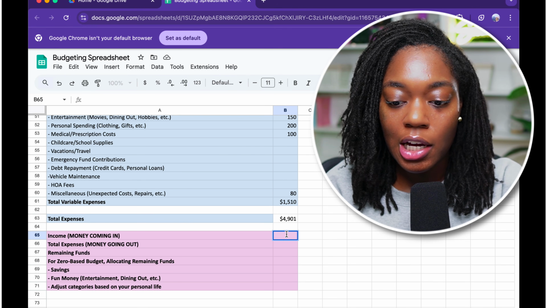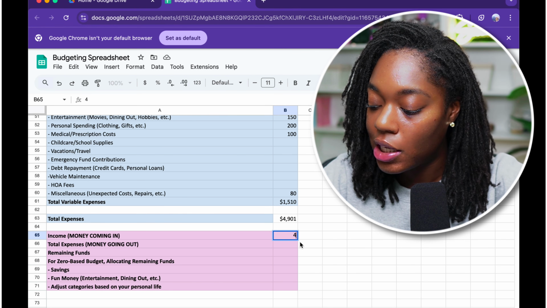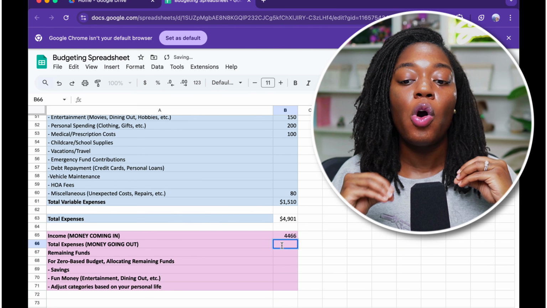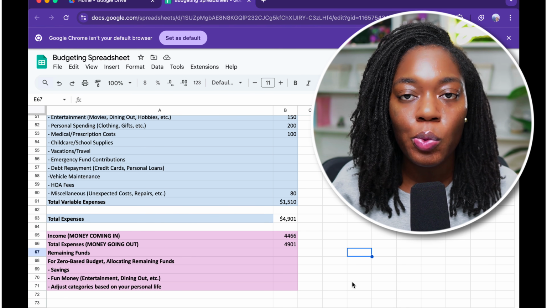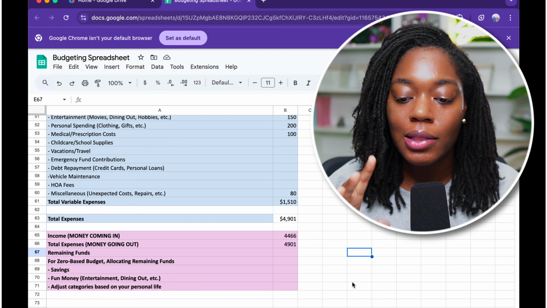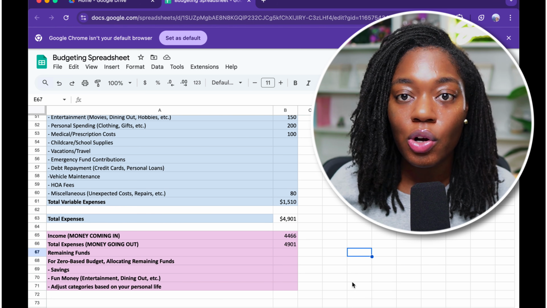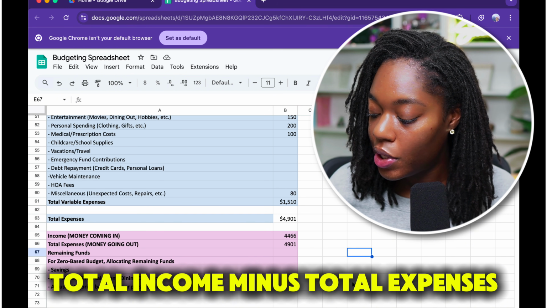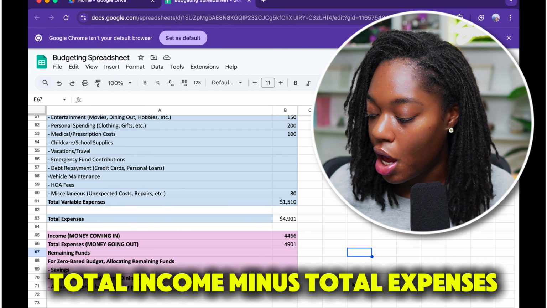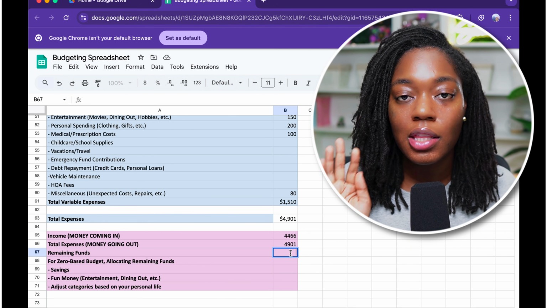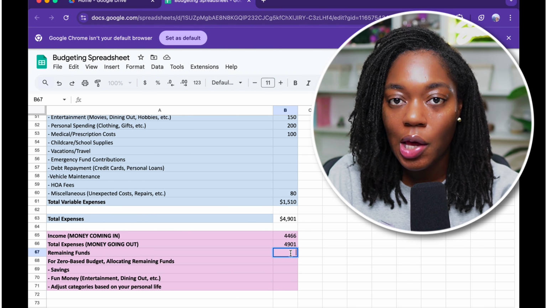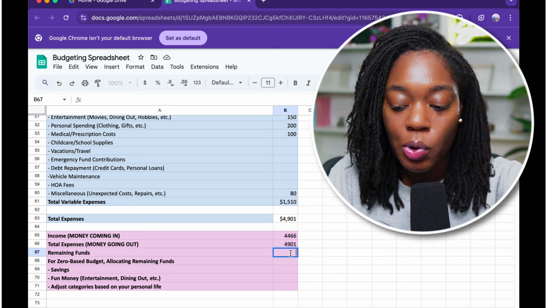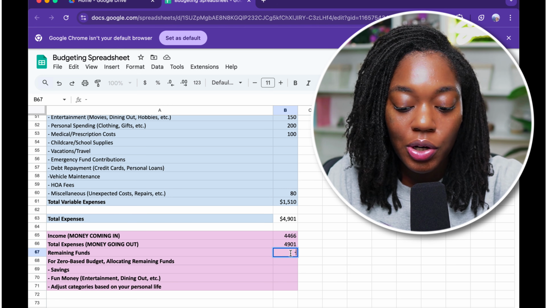What did we say the income was earlier? We said it was $4,466, right? Now we know what the total expenses are. Now at this point, we're not going to be able to do the sum by highlighting. You're going to have to get out your calculators, y'all. You're going to do 4,466 minus $4,901. And in the remaining funds, this is what you want to put what it tells you. I don't care if it's negative or positive. The number we got based off of this example is negative $435.